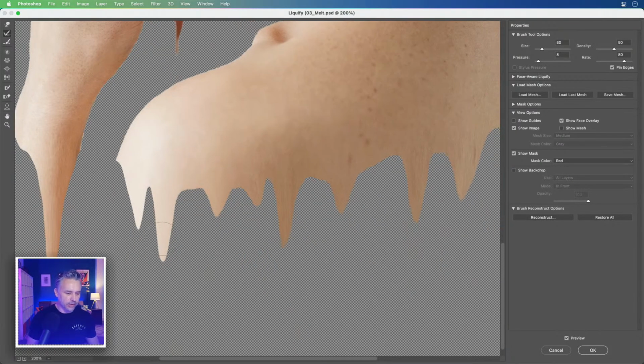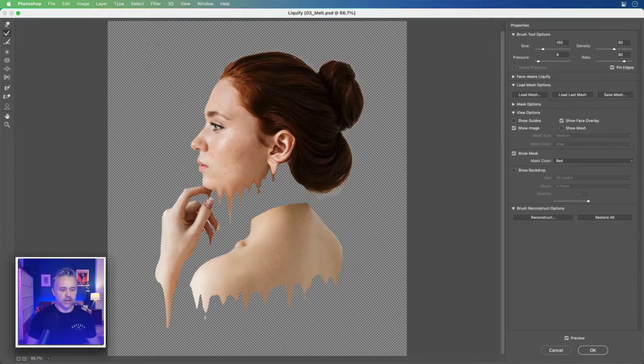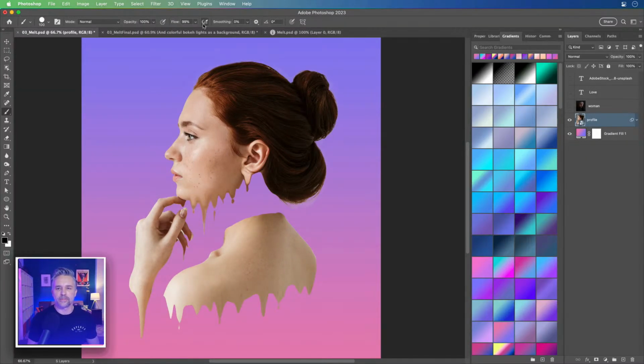Somebody has fallen in love with her. Maybe she's fallen in love with somebody else. I don't know. We're trying to evoke emotion with images, which, hey, it's like art or something. So there we are. Kind of that drippy look. That's what we're going for. We're going to click OK. There we have that.